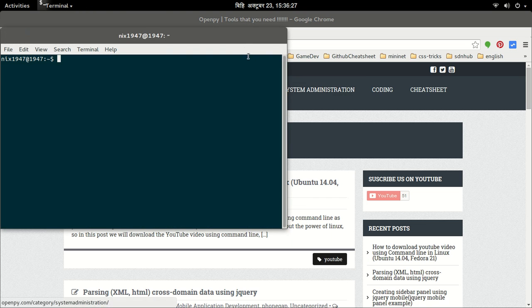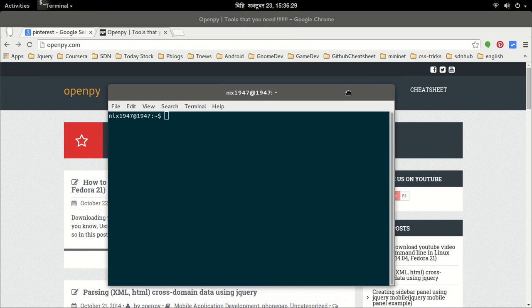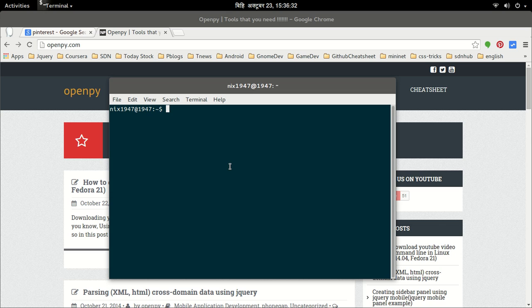And after that, to extract the audio from a YouTube video, first of all, we need to install the application called youtube-dl. You can install youtube-dl by simply issuing the command sudo apt-get install youtube-dl. As I have already installed this application, I'm not going to reinstall it.